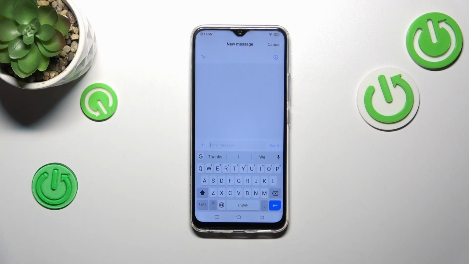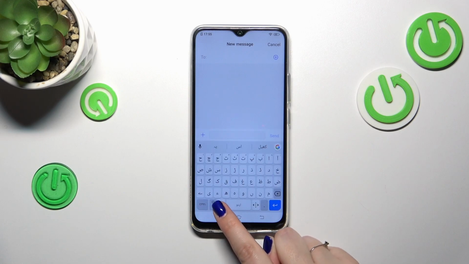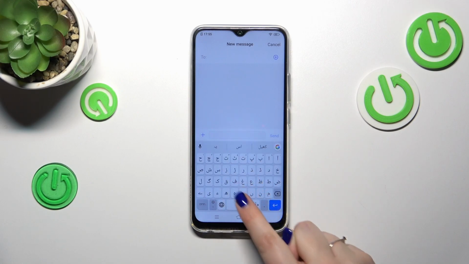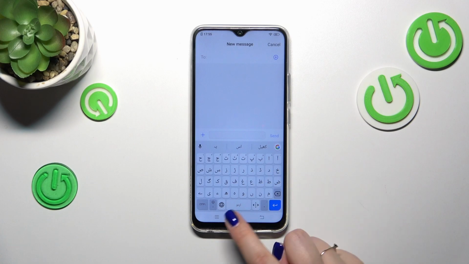We've got two differences. So first of all, the spacebar, it's not empty anymore. Right now we've got the name of the language we are currently using, and next to it we've got the globe icon, which will allow us to actually change the language. So as you can see, we can freely type in English and then in Urdu, of course, in my case.